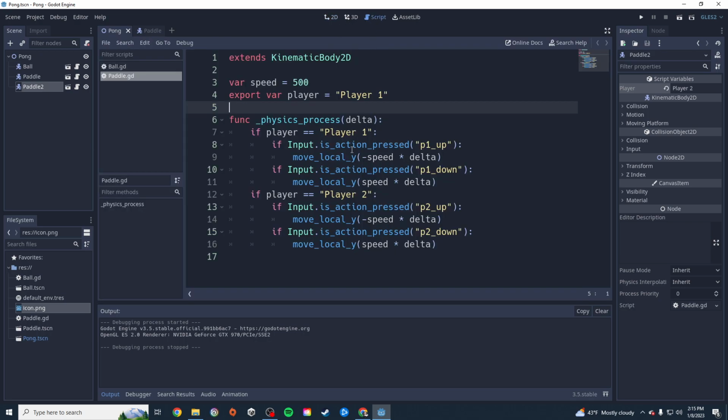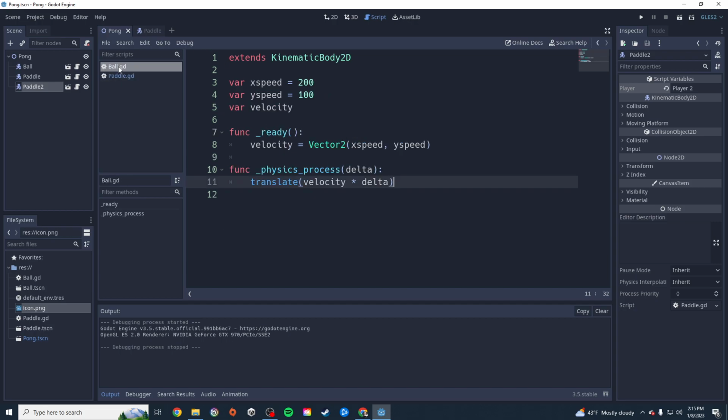Let's take a look at our script here. And actually we're going to look at our ball script so we can drill down on exactly what this is doing. If we look at line 11 here, we're using this translate method to move our ball. The problem is that this command doesn't register collisions at all. It literally just changes the position of your object. We need to replace it with something that can actually register those collisions and react accordingly.